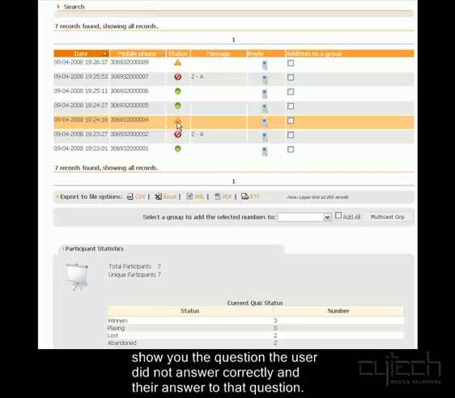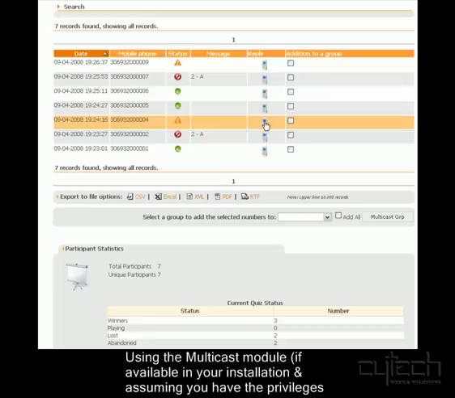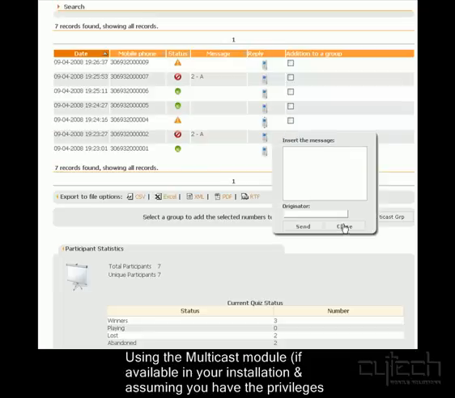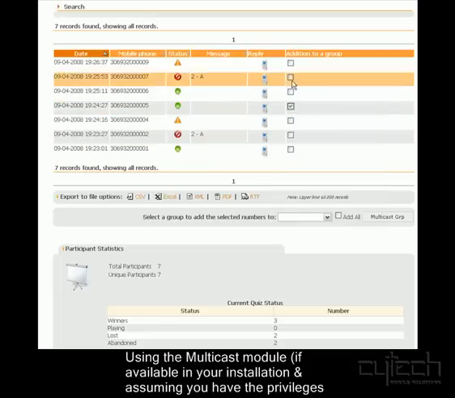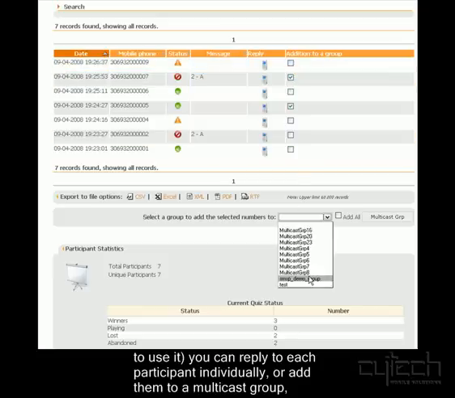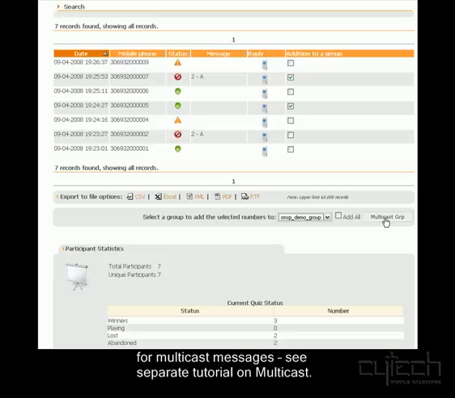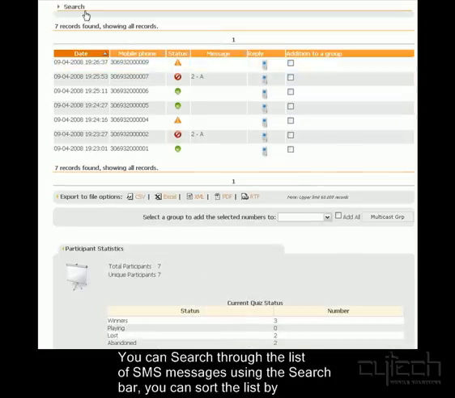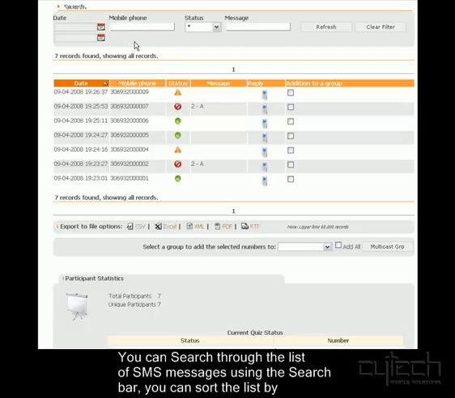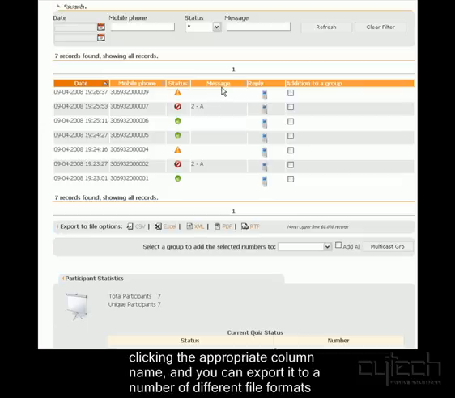If you have access to the multicast module, you'll be able to reply to each of these numbers individually or add them to a group by checking the appropriate checkbox, selecting the group that you want to add them to, and then clicking the multicast group button. If your list of messages gets too long, you can use the search bar to find the specific numbers you're looking for. You can also sort the list by clicking on the appropriate column name, and you can export the list to a number of different file formats.